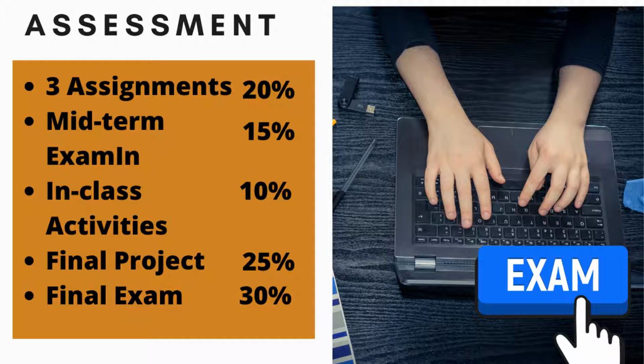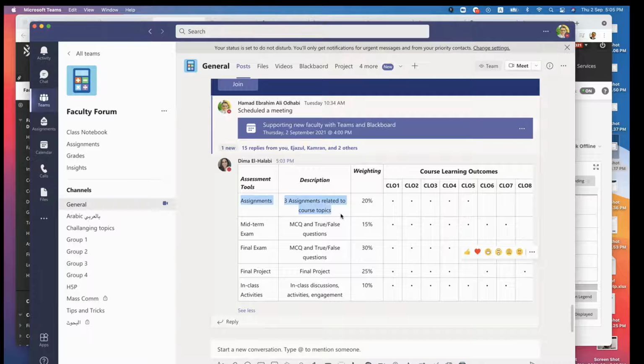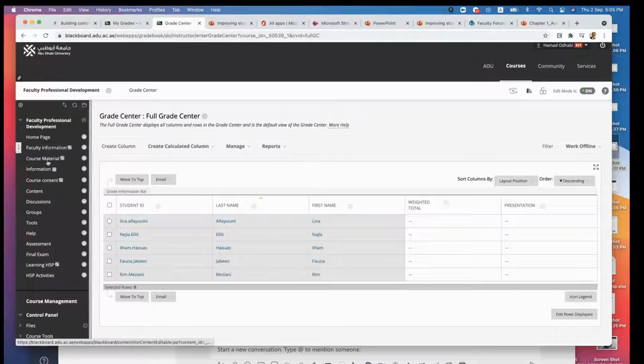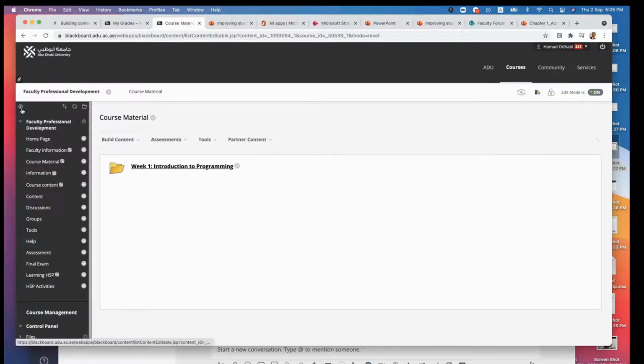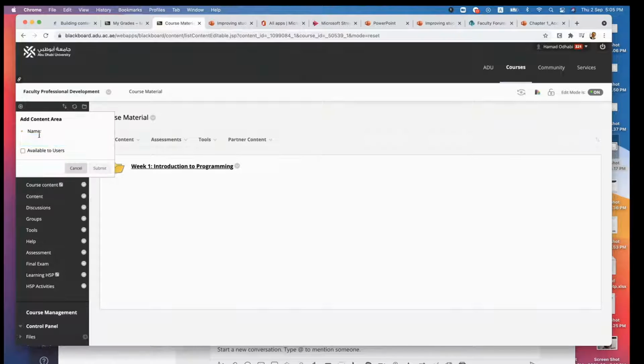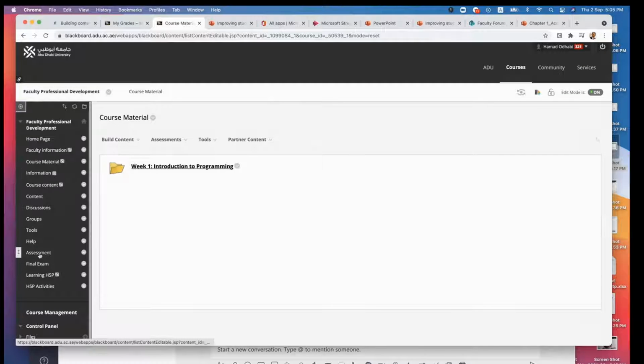Okay, so let's do the assignment first. We have 3 assignments we need to create, and I'm assuming this is Dr. Dima's course. So let's go there. I need to create the assignment. First, where the assignment should appear, I select a place. Usually you should create an area called assessment. I think I have already one. This is the one.